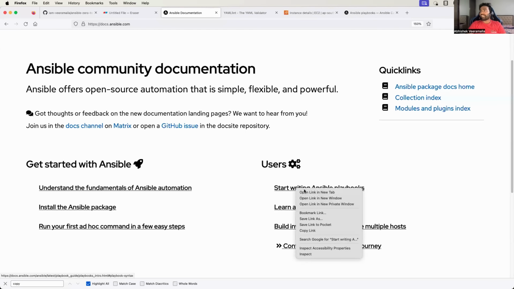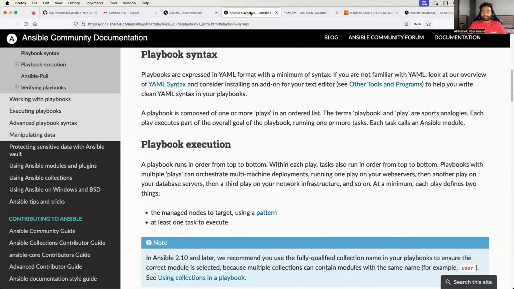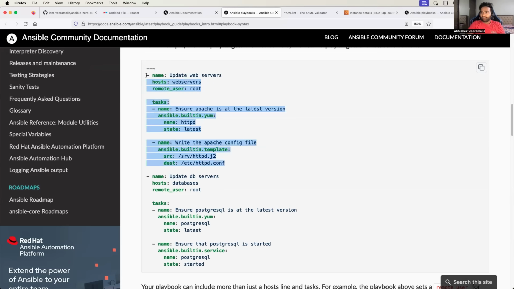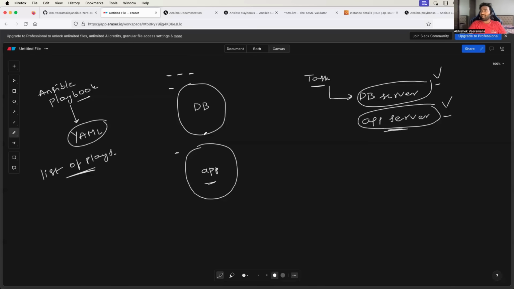If you go to start writing Ansible playbooks, you see the same example. Start with 3 hyphens. So this is the web server play. You can see it starts with a hyphen, and this is the DB server play, which again starts with a hyphen, and this is your complete playbook. Now, Abhishek, what goes into the plays? Okay, you explained about playbook. Now, what goes into the play?